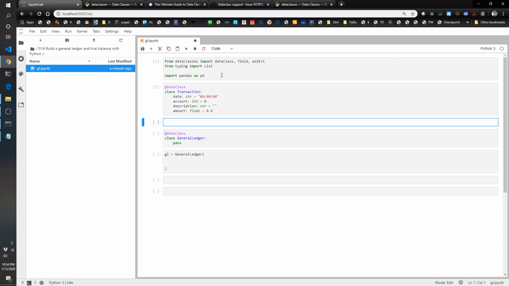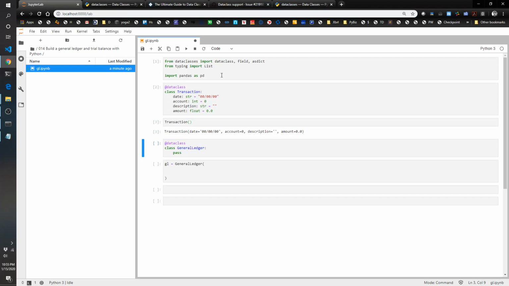So let's see what happens if we just create a transaction class without feeding anything into it. And there you've got all of those preset things that we gave it. And I think you should be able to access those as well. There you go.